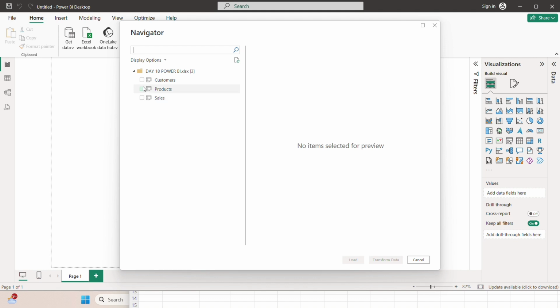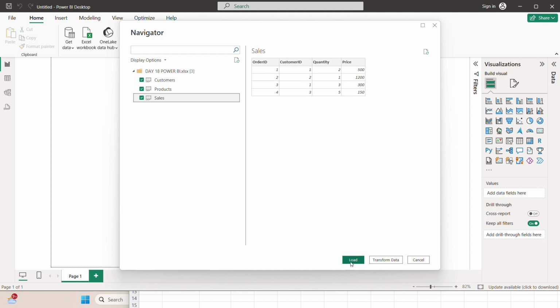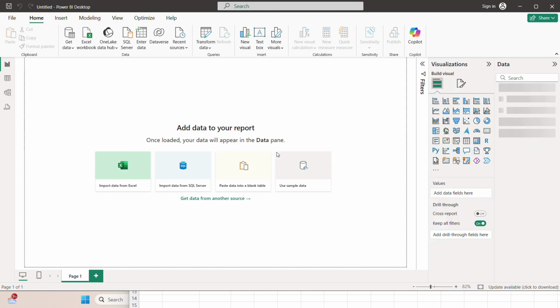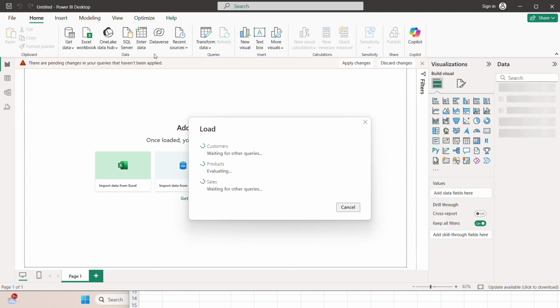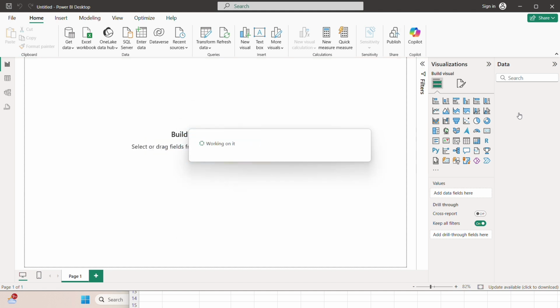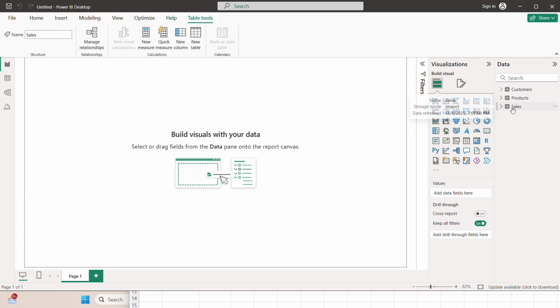Today we will use, let's load everything. Okay, let's load all these three. We will use modeling today. It's still loading. Okay, all this data has been loaded here. We will click on sales. Okay, we'll practice with sales now.